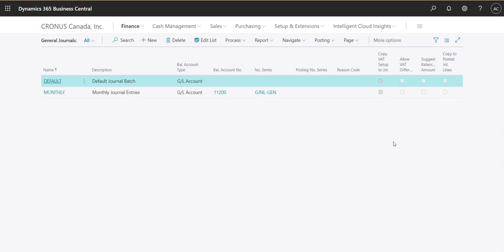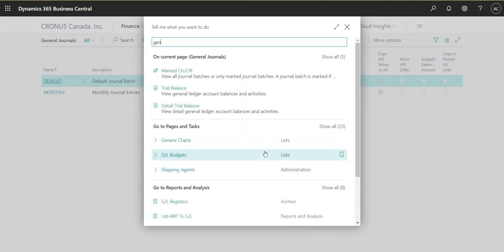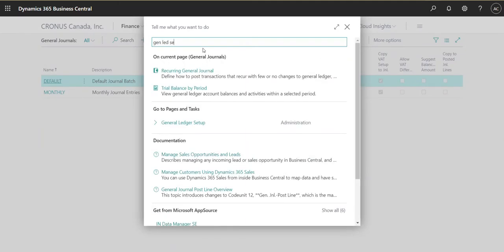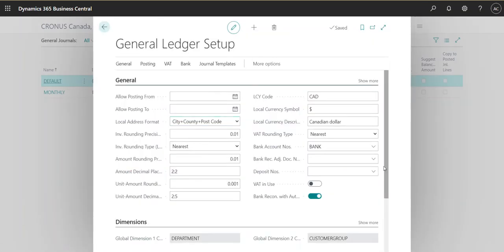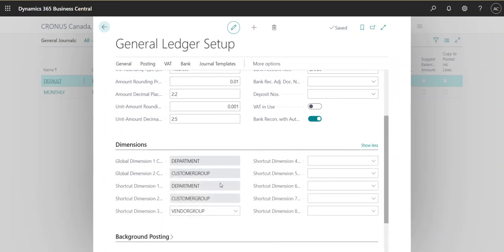Before I start, I want to show you where you can find dimensions. If you go to General Ledger Setup, that is where you will be defining global dimensions and shortcut dimensions. In this system there are two global dimensions, and the third shortcut dimension is the vendor group. The global dimensions come out of the system when you import or export an Excel sheet, but the shortcut dimension is something that gets missed out.